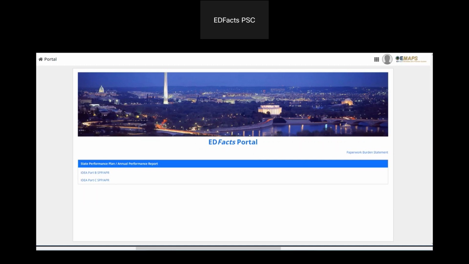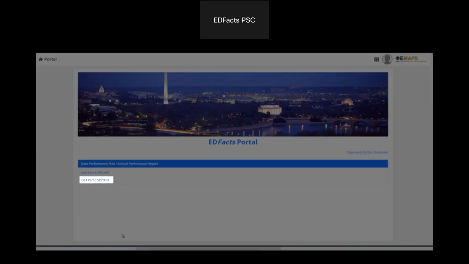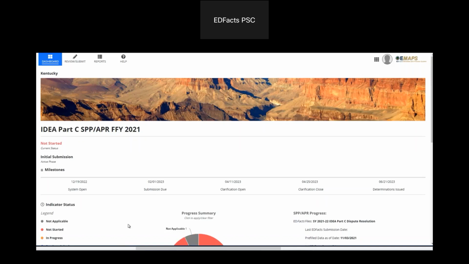If you're unfamiliar with the EDFACS portal, this is where the links to access individual data collection surveys are located. If you have permissions to other EMAPS data collections, you'll have additional sections and/or survey links on the EDFACS portal. Click the affiliated link, which will route you to the SPP APR state dashboard. So I'm going to go ahead and select IDEA Part C SPP APR, and this will take you again to the Part C state dashboard.